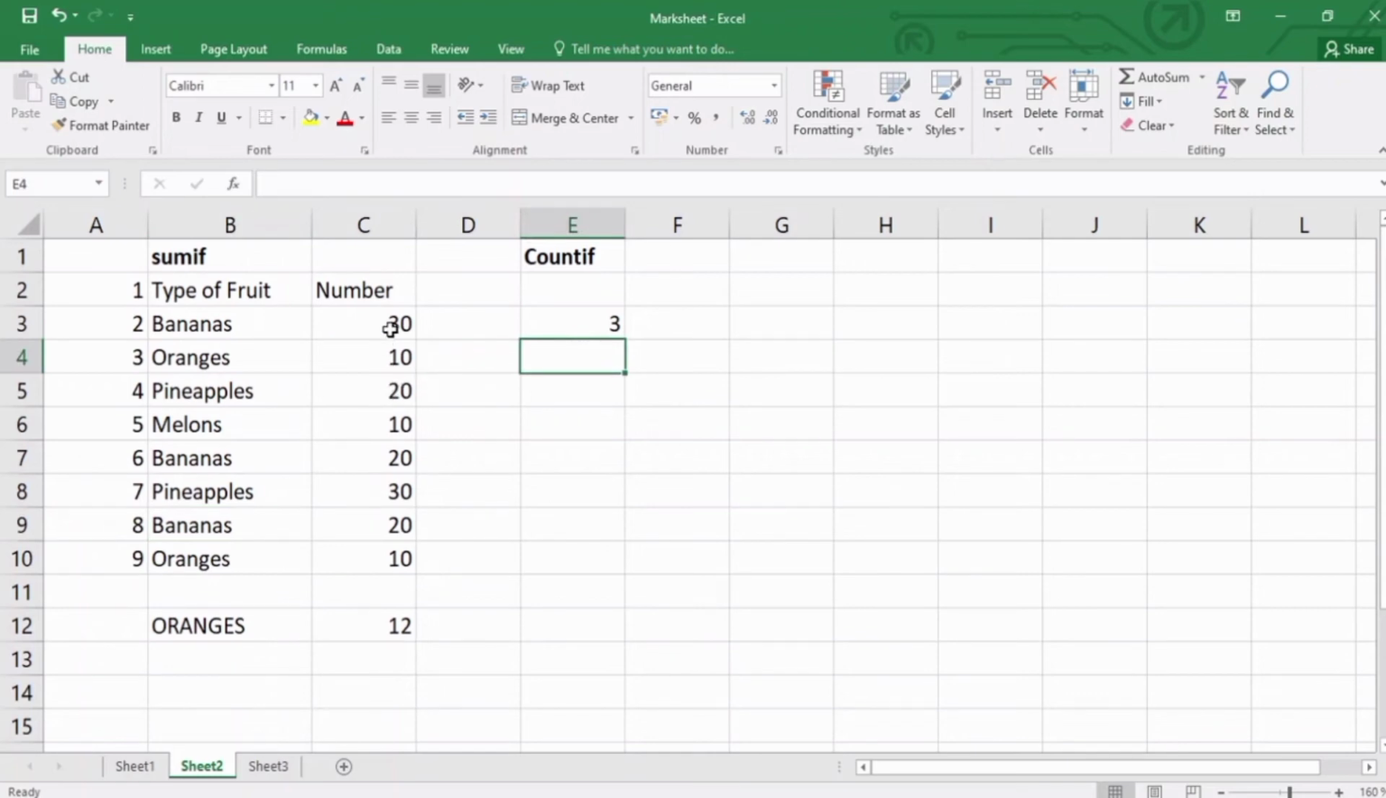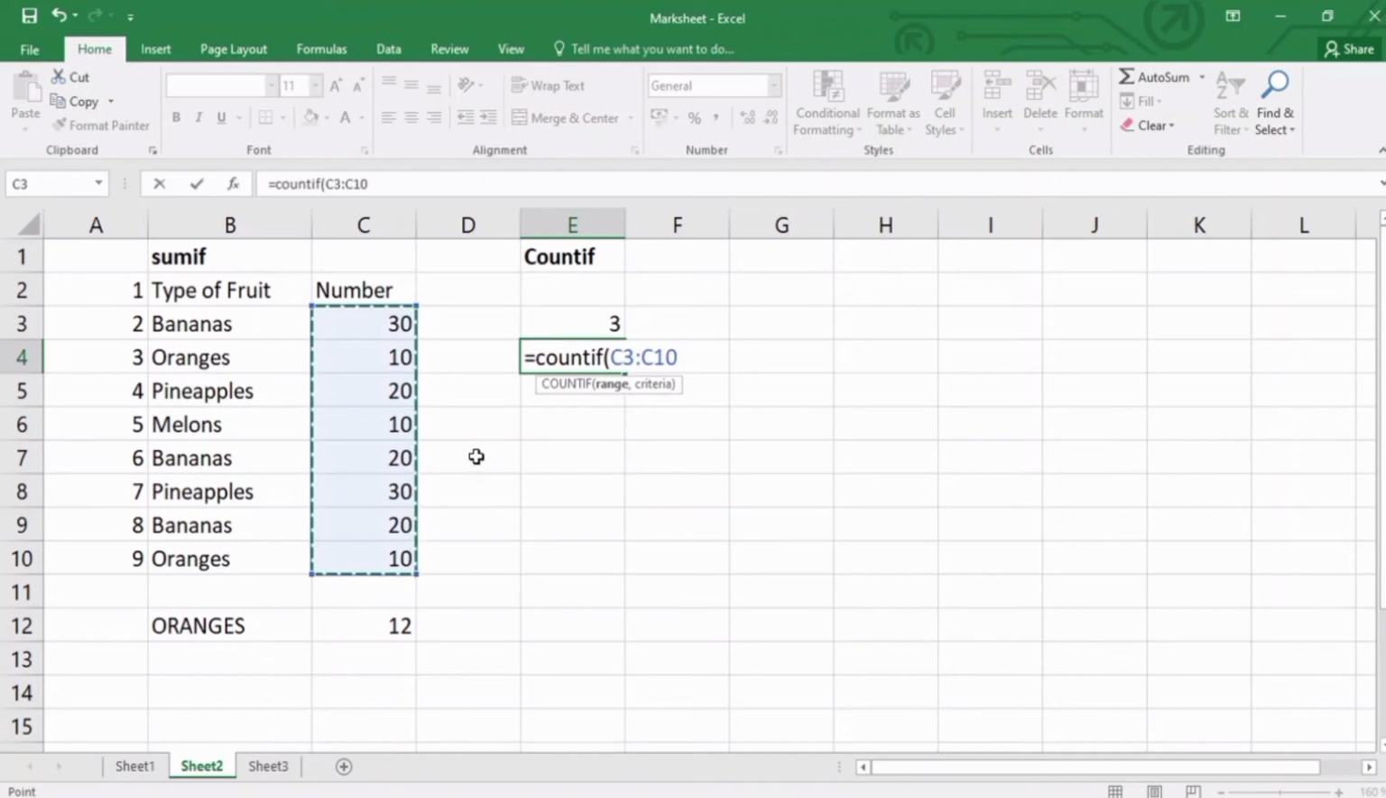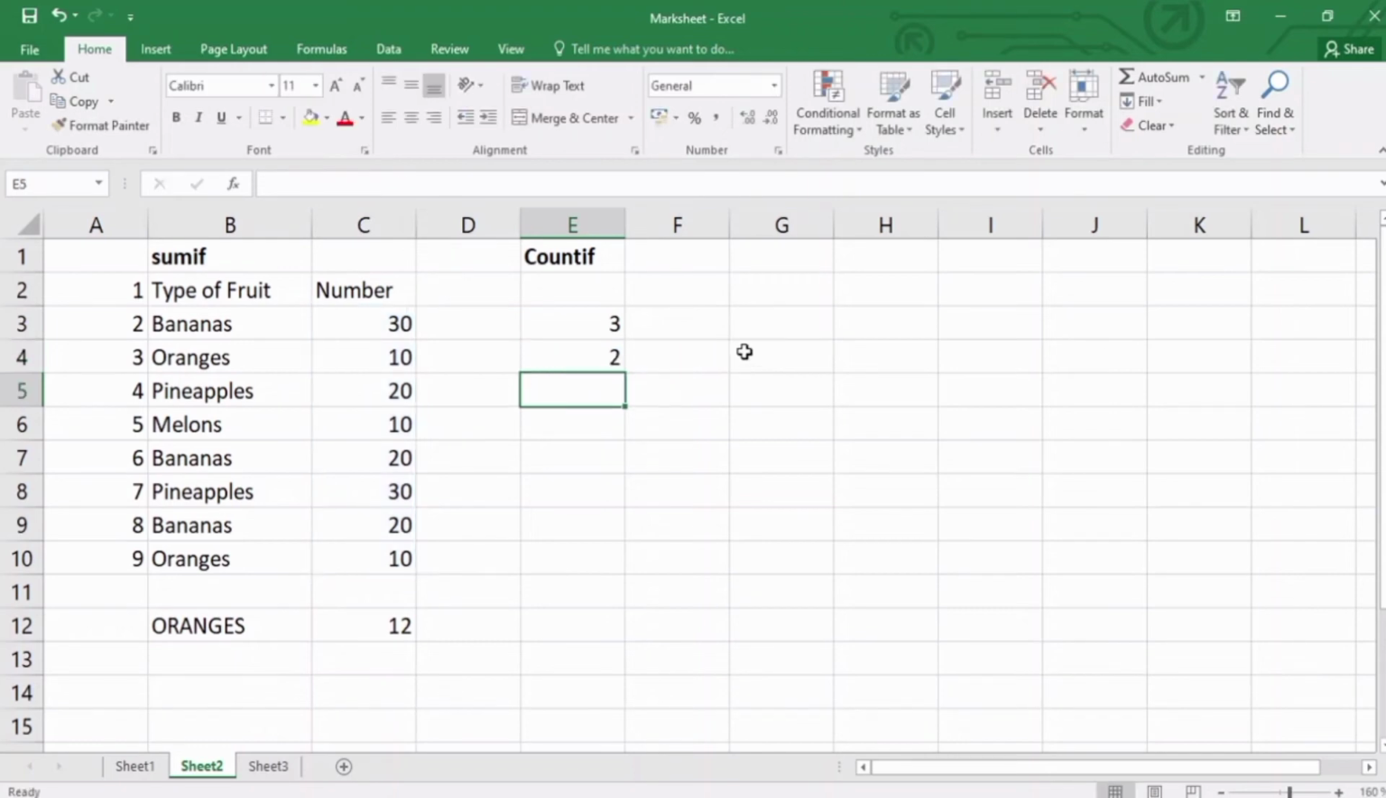Another way we can use this is to calculate the number that are maybe greater than 20. You just have to type equals COUNTIF, in the brackets you select the range of cells, comma, then you open speech marks. Inside the speech marks you type greater than 20. That's our condition. Then you close, then you press enter. So we have this, and this is the only one that has greater than 20.